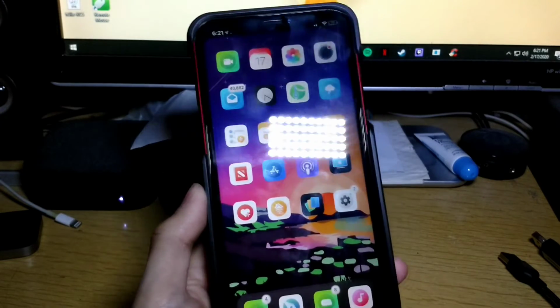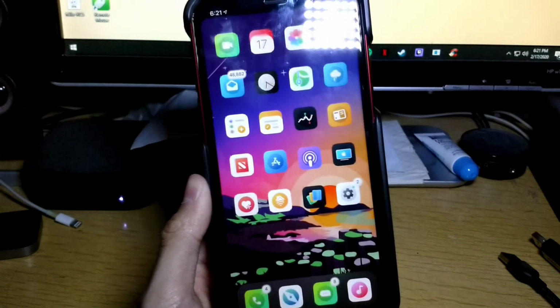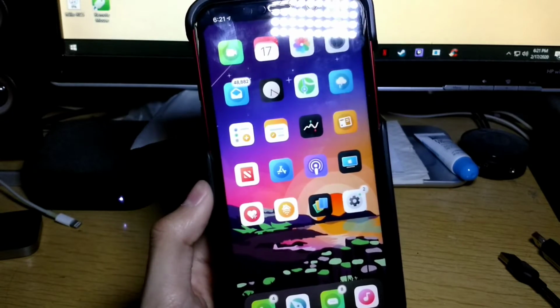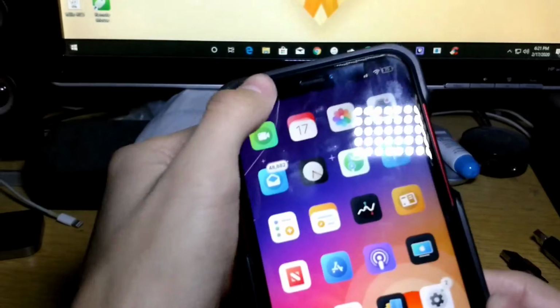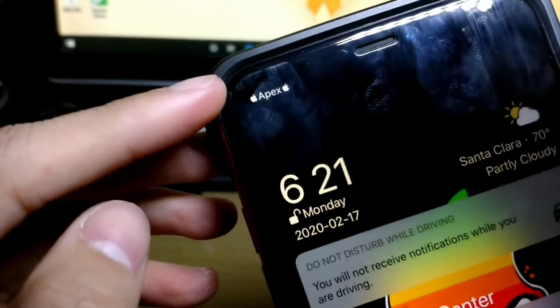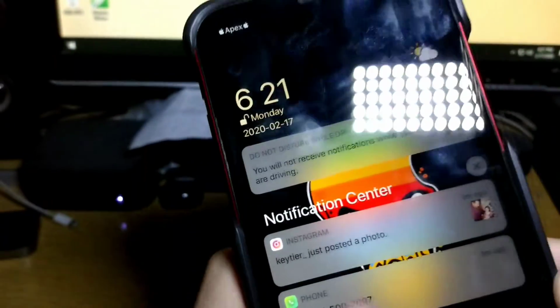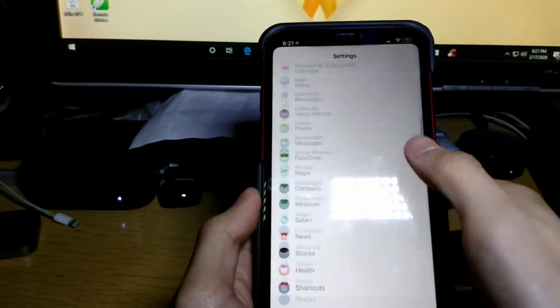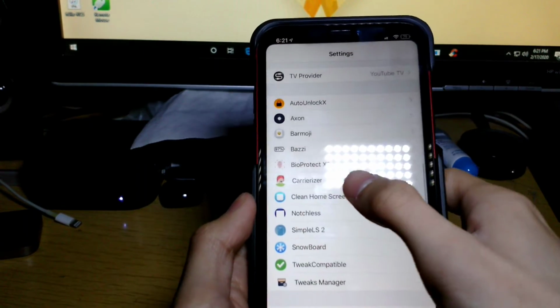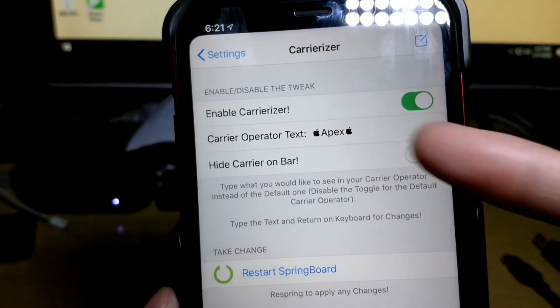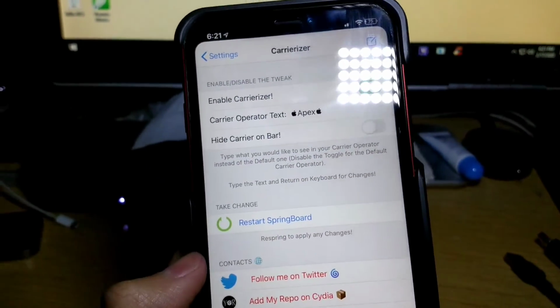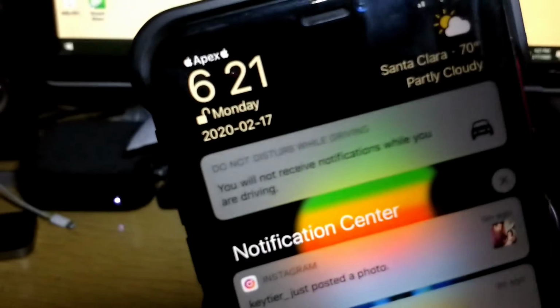The last tweak that I have for you guys is CarryMiser. What CarryMiser does, it puts a custom carrier text logo, as you can see here. It says Apex. You can go into the settings and change it to whatever you like. You just come in here, put in whatever text you want, and then you respring, and then it will be there, as you can see.